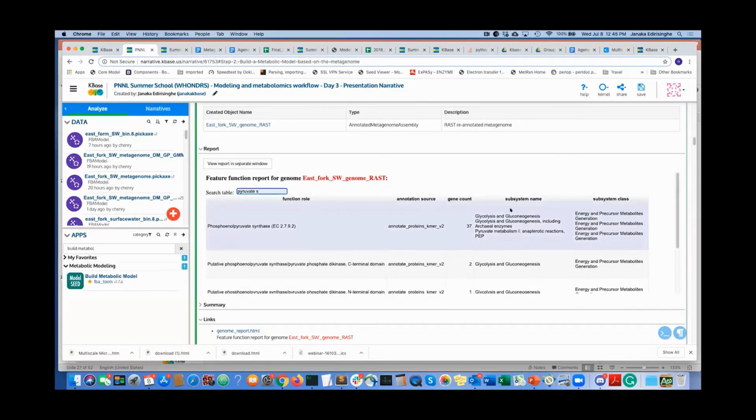It's really nice that RAST also categorizes these annotations into subsystems. This is similar to the modules in DRAM that you saw on Monday. It categorizes all the annotations into these subsystems and subsystem classes, which is very helpful for seeing the annotations in the context of these areas of metabolism.